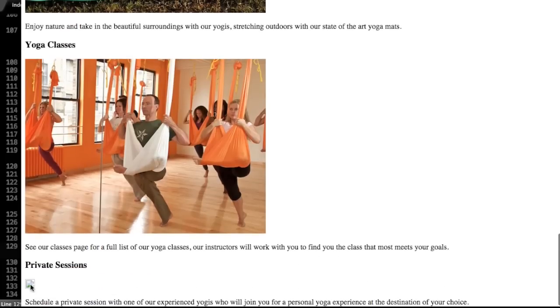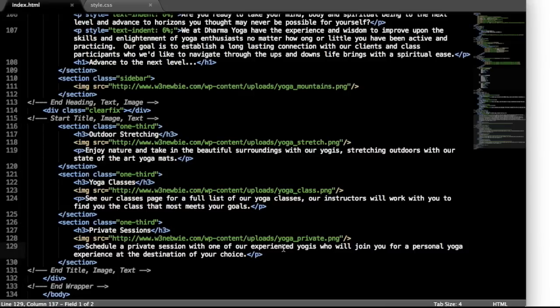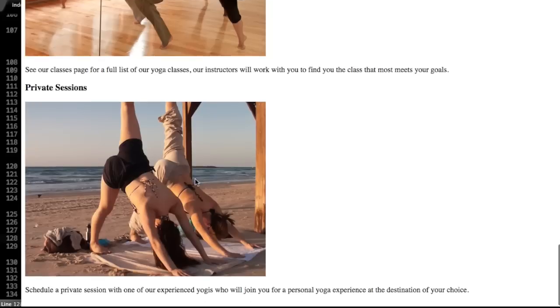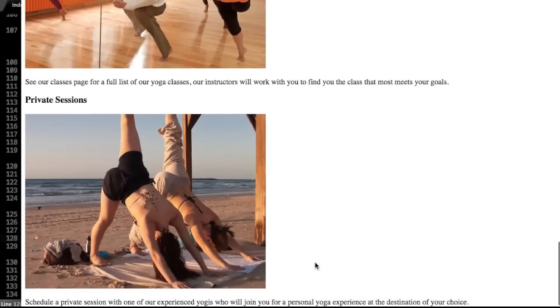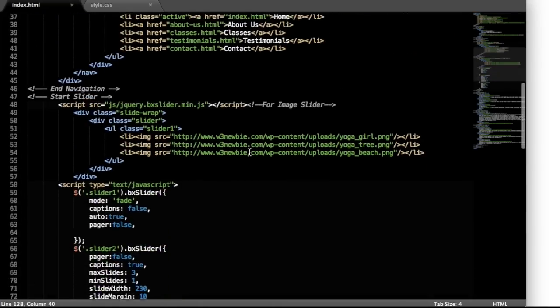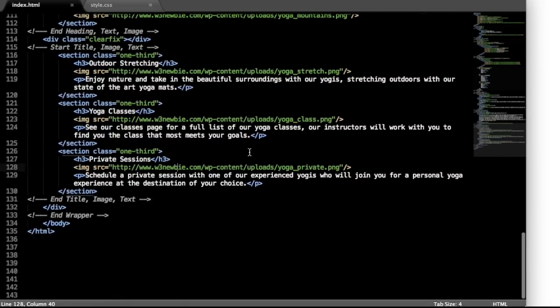Okay. Oh, I messed something up with the image here. Let's see. I forgot the W. Well, it's in the wrong spot. Okay, so refresh and we should have the beach picture here. Okay, so here's the beach picture, and that concludes the main sections, the 2 and 3 column sections.